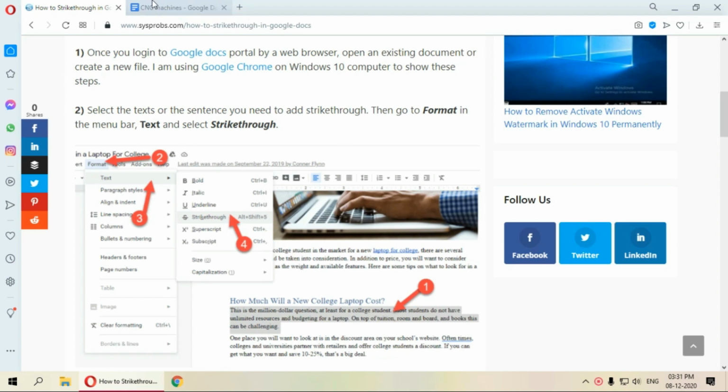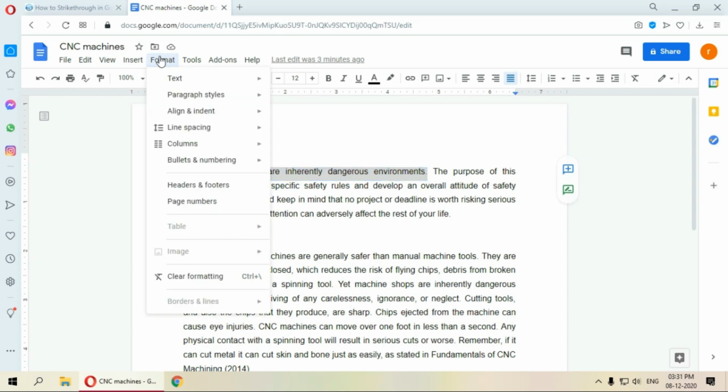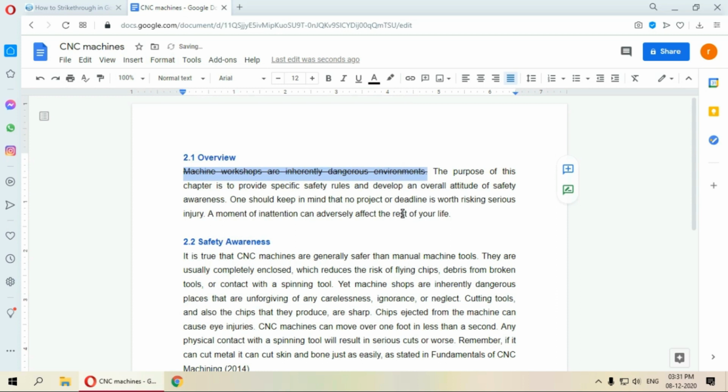First of all, log into your Google account with appropriate credentials and open the document that you want to edit. Now, select the text sentences that you want to add strike through. Then go to Format menu and then click on Text and then click on Strike Through. Strike through will be added to the selected text.